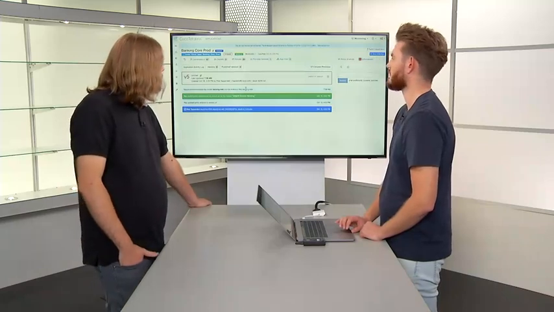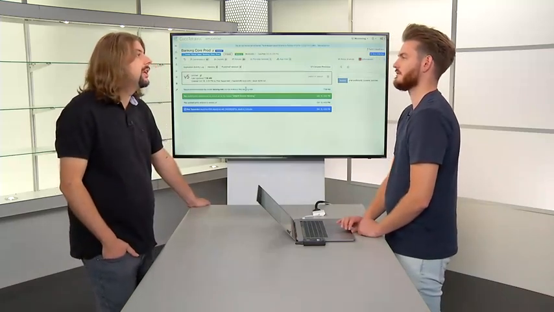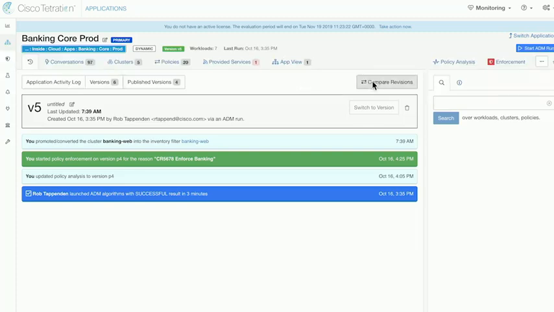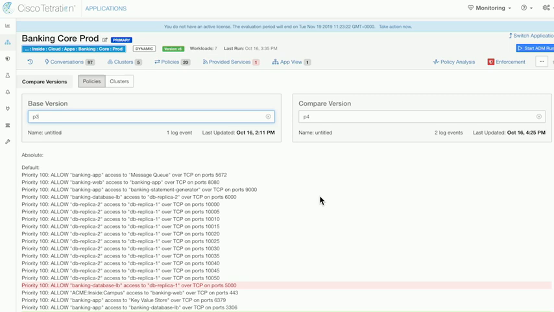Okay, so you can see all the details per change with regards to the previous version every time. Yep. And if you want to see a diff view of what it looked like in the past and what it looks like now, you can click Compare Revisions.